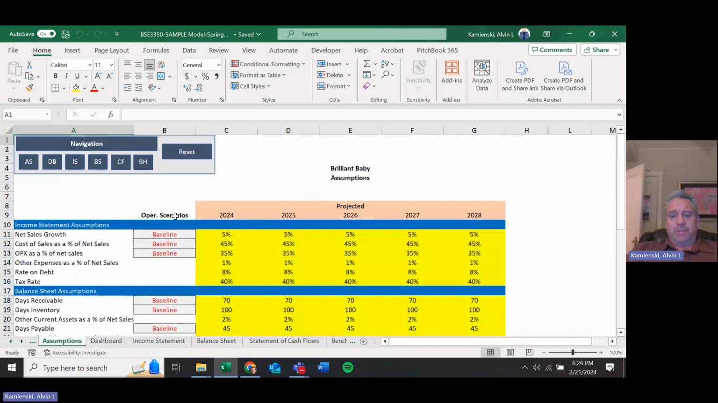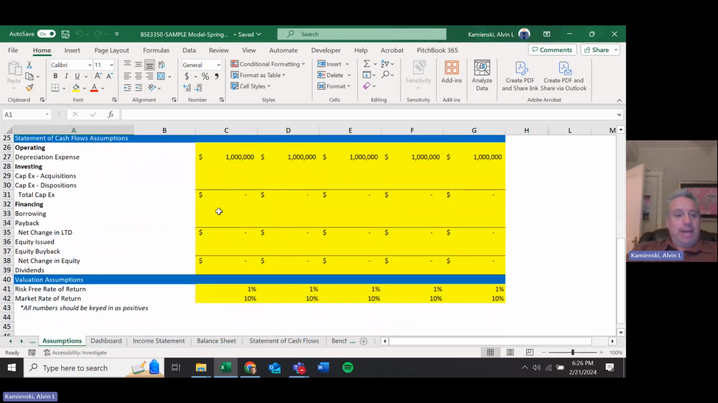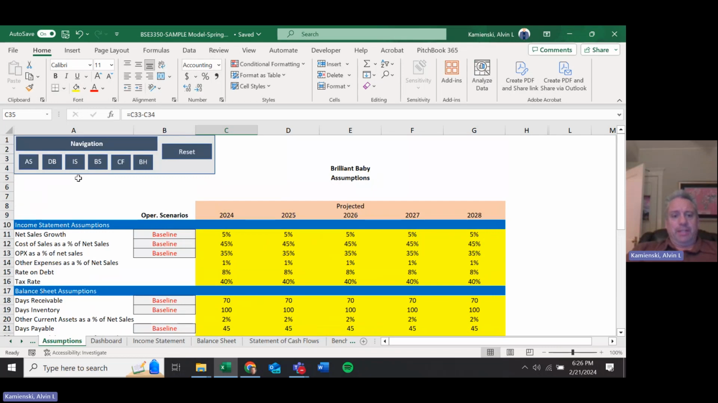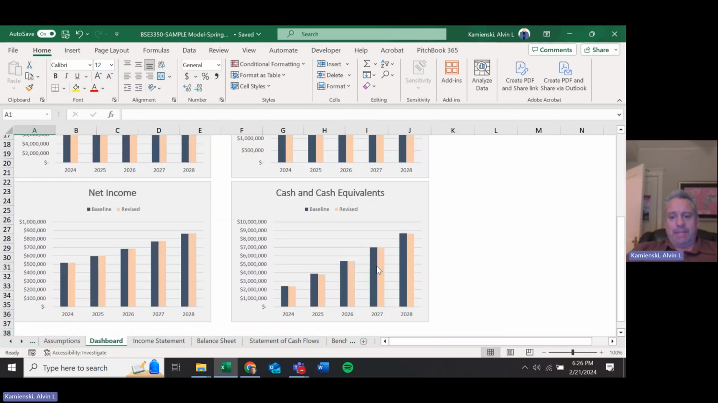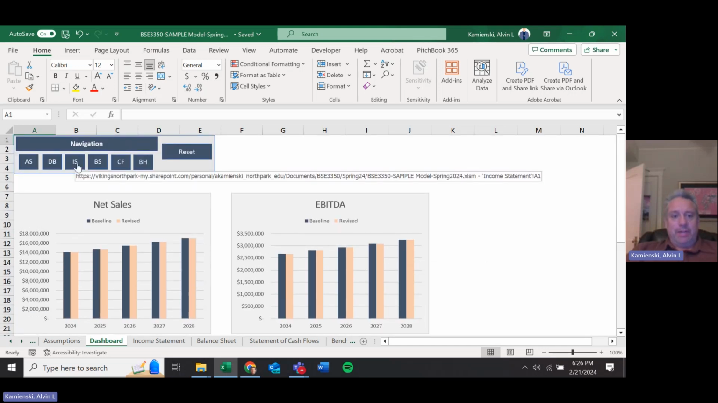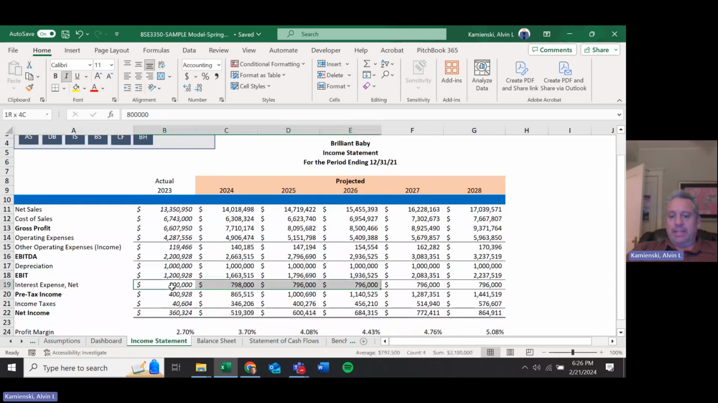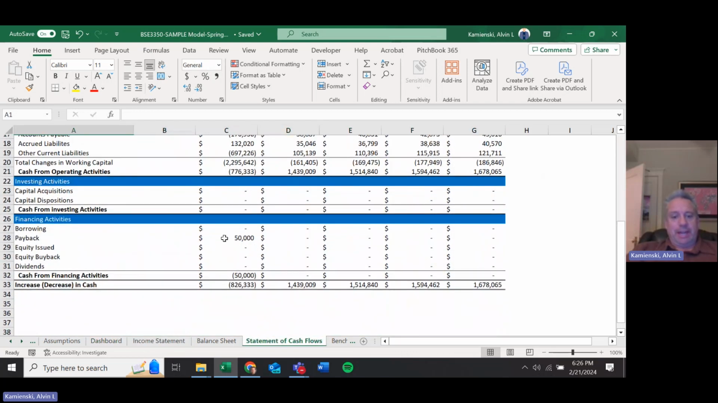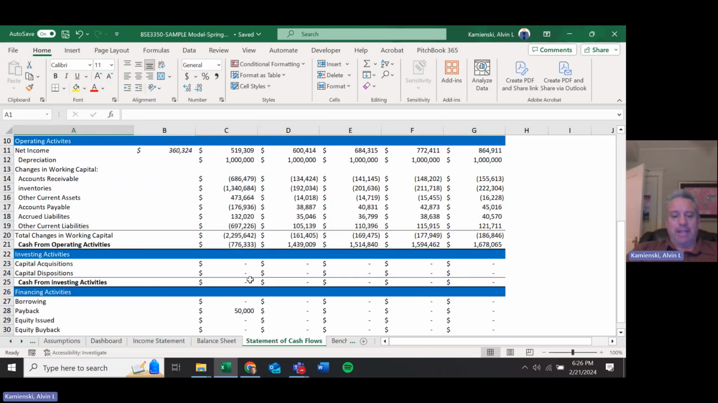I can also come back to assumptions and do things like maybe I'll go ahead and ask myself, what happens if we pay back $50,000 worth of debt? I should be able then to see, does that have any impact on my dashboard? And it does. It has a very, very minor one because my cash and cash equivalents have changed. Let's see if I can see that in greater detail. If I go to the income statement where I see something like, yes, indeed, interest expense has gone down. And if I go to the statement of cash flows, then I should be able to see that I have payback, which led to a negative $50,000 change in financing activities.